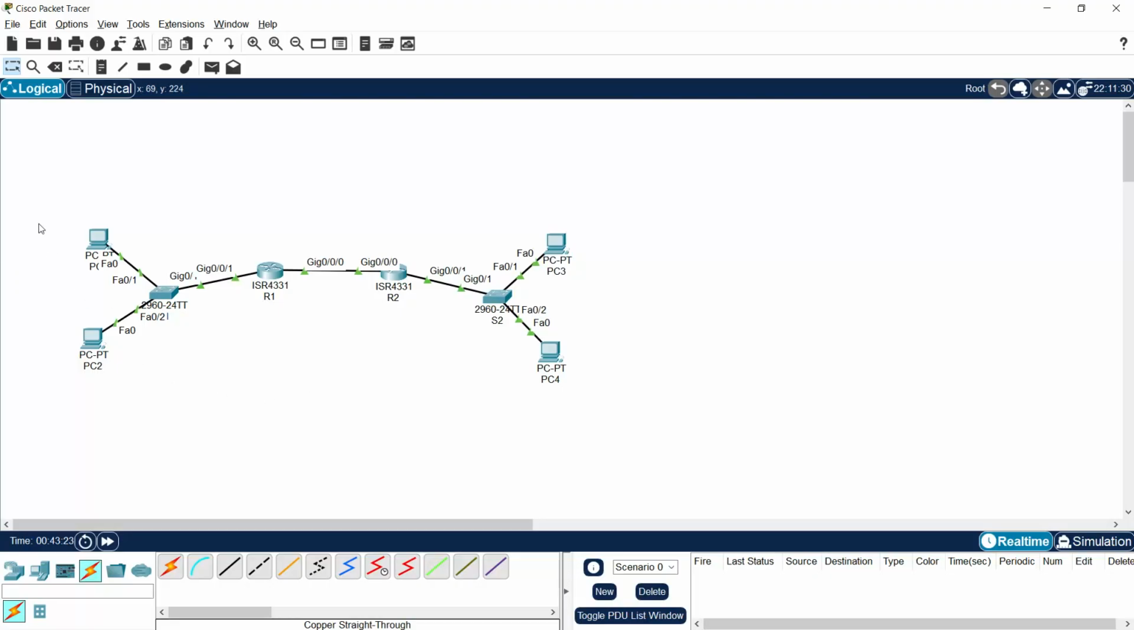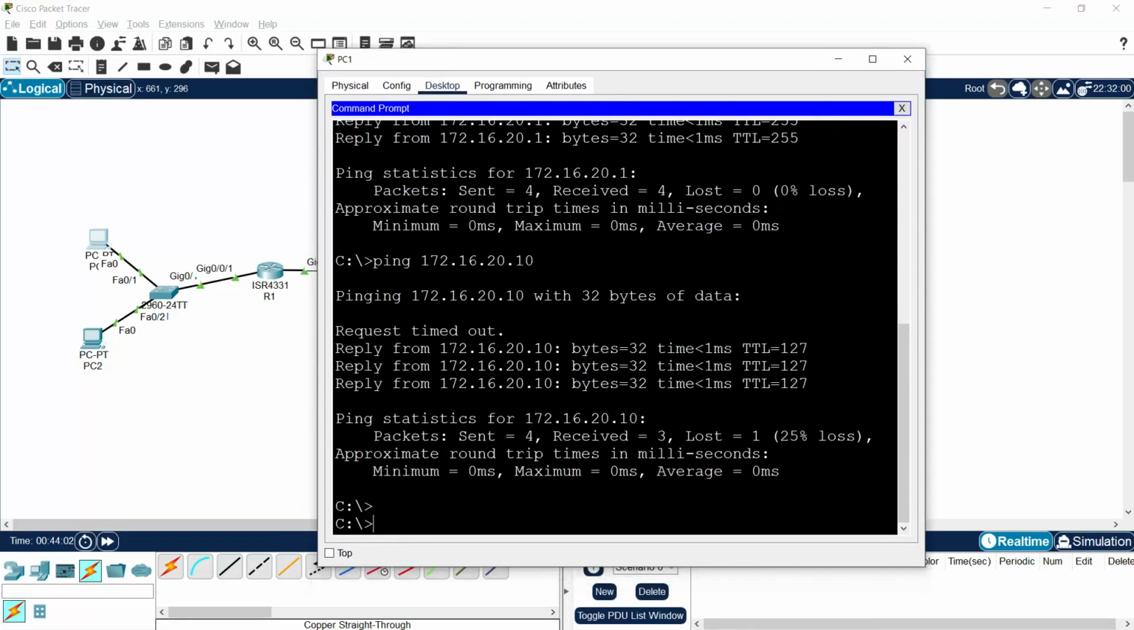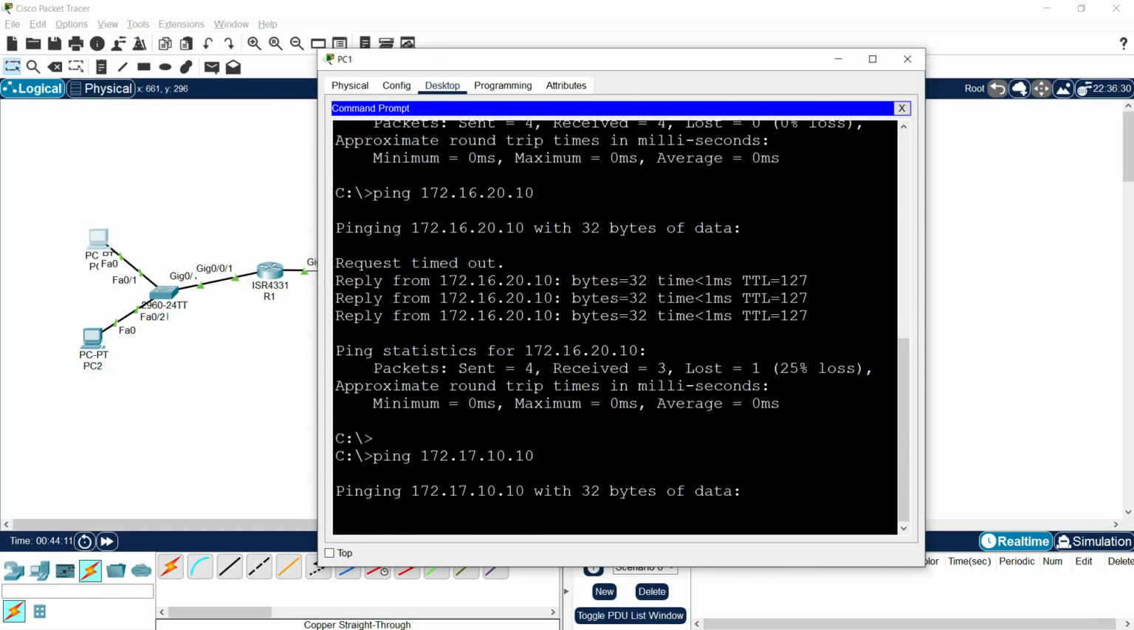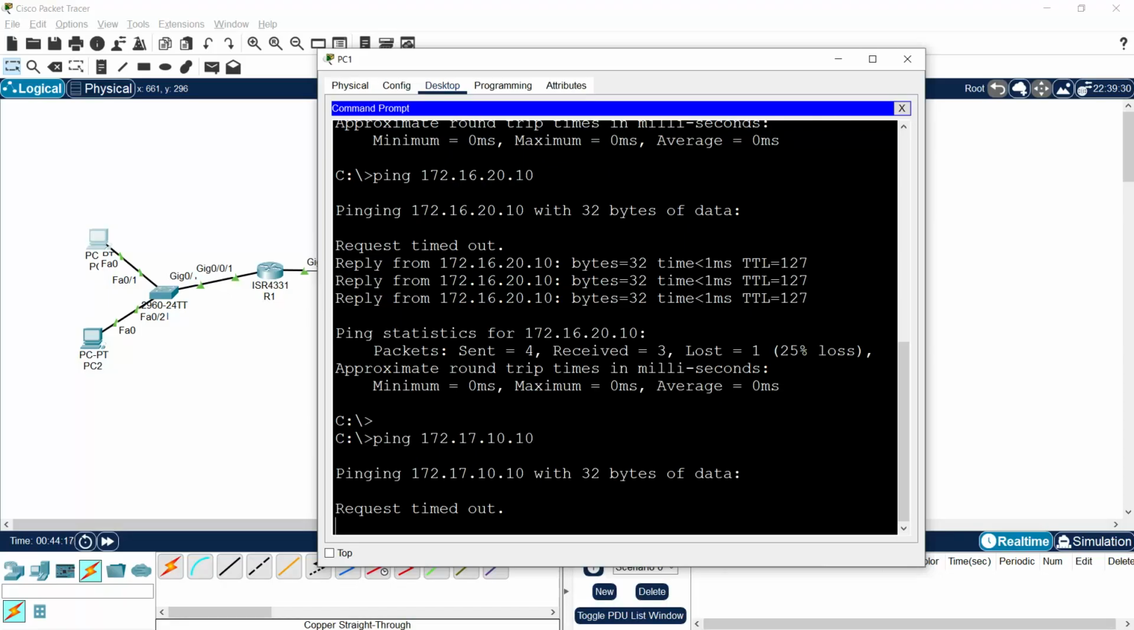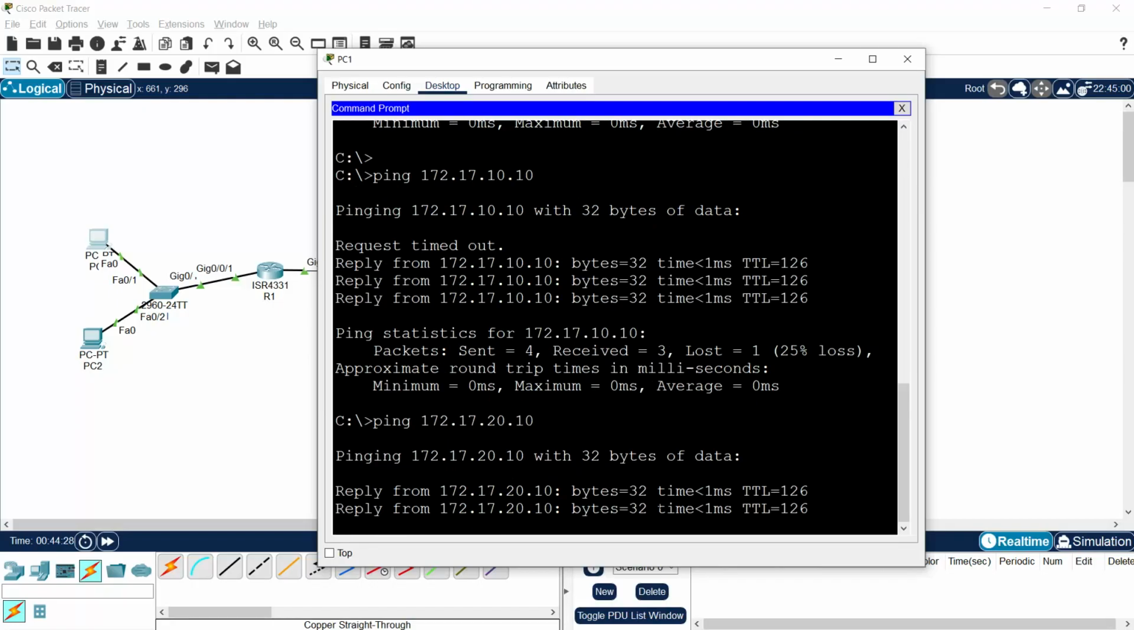So now this left side will be able to ping to the right side. We will try to ping from PC1 to PC3, that is 172.17.10.10. And we are waiting for the replies. So here we get the replies. Now we will ping to PC4, that is 172.17.20.10, and we get the replies.